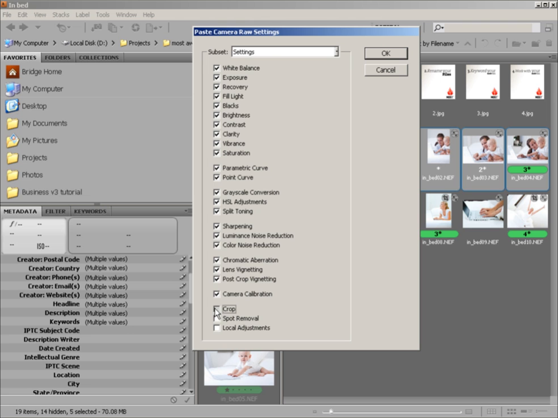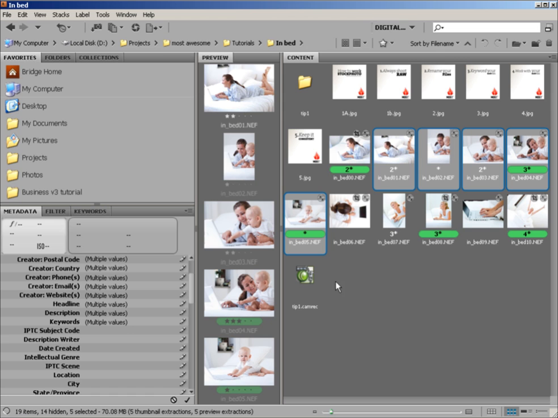You usually don't want to have crop, spot removal and local adjustment because there will be differences in the image, or otherwise you're just working on duplicates, which is just plain weird. So keep those off usually, keep the rest in and just click OK. And they will be adjusted in the same manner as the first one you did. I'm not saying that it's perfect, but it's a huge time saver to get your images consistent, close to each other, and making batches so much easier.